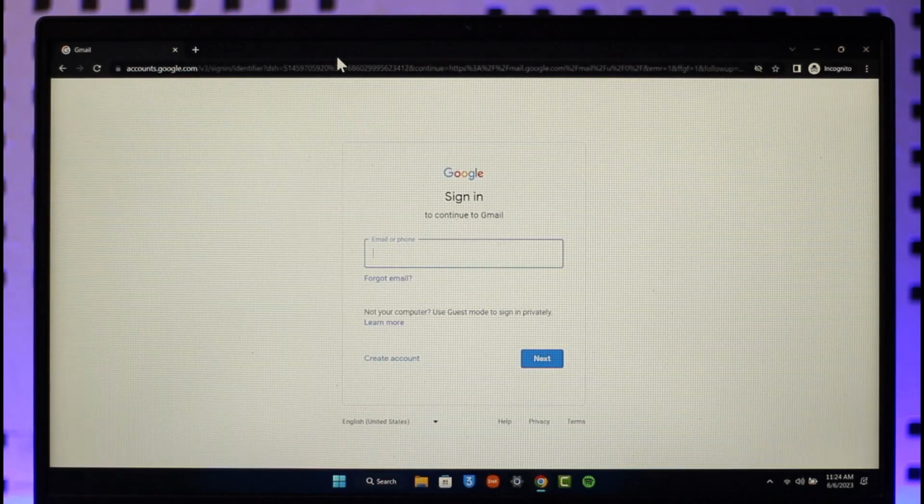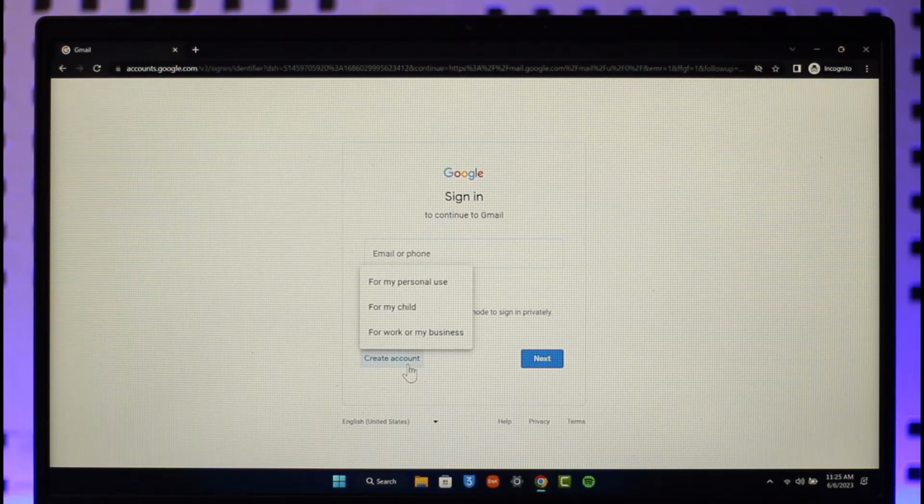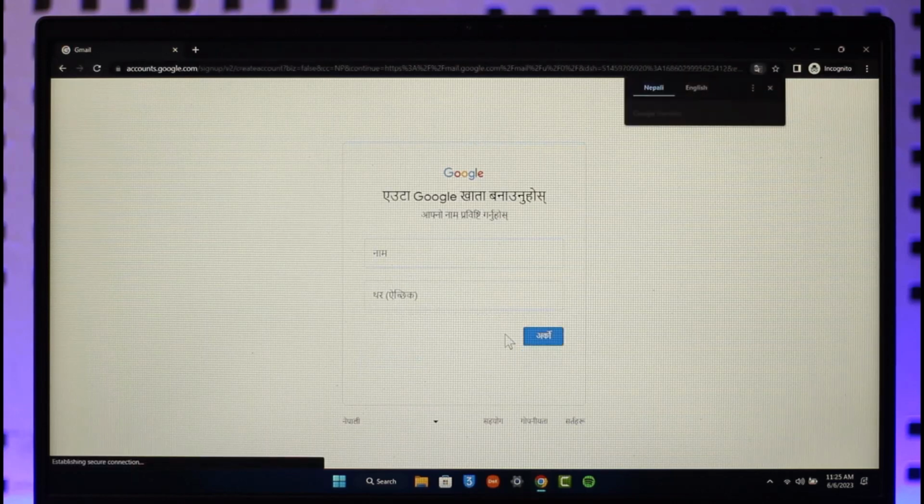Now that you go to gmail.com, it'll ask you to sign in, but since we are trying to create an account, we want to make sure to click the create account option that you can find here, and here you'll find this option called for my personal use or whatever else you prefer.